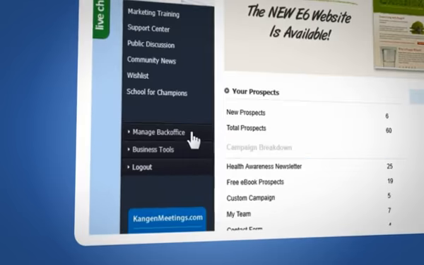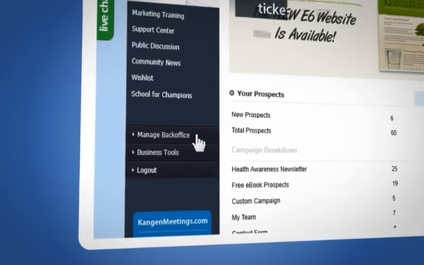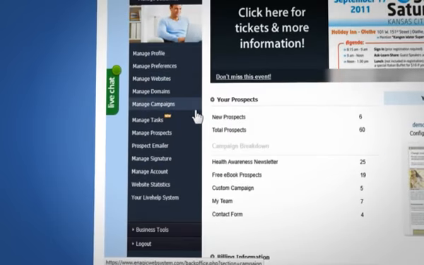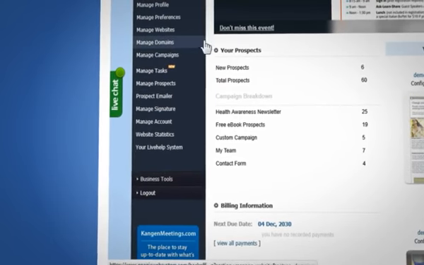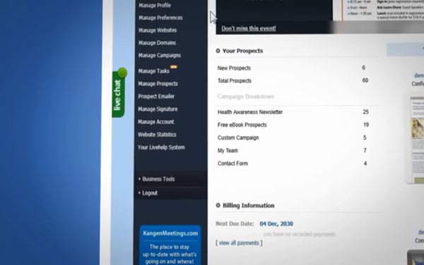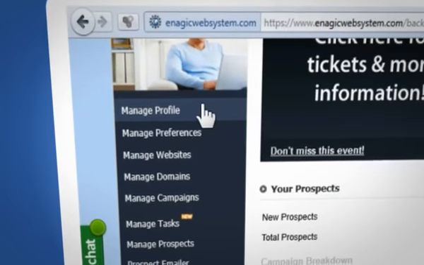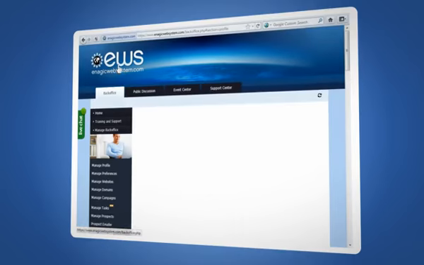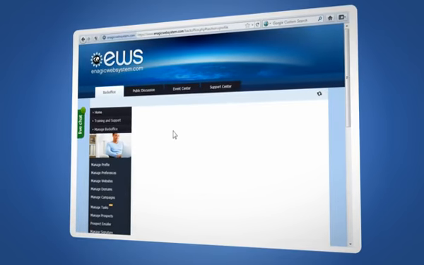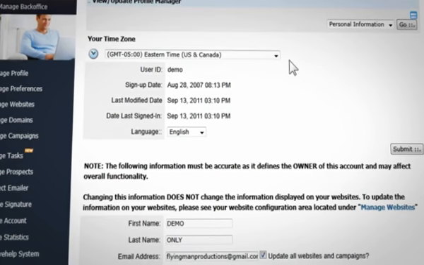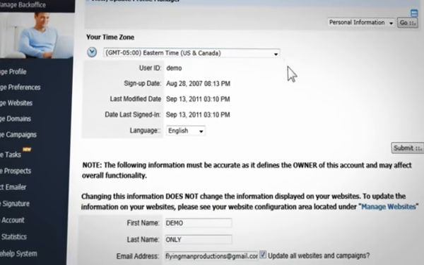Let's move on to managing the back office. As the name suggests, this is where you'll manage everything from your prospects to your websites, your email campaigns, and more. The Manage Profile link allows you to edit your personal information. First, this is where you can set your time zone, which is an important thing to do when it comes to managing tasks and email campaigns.